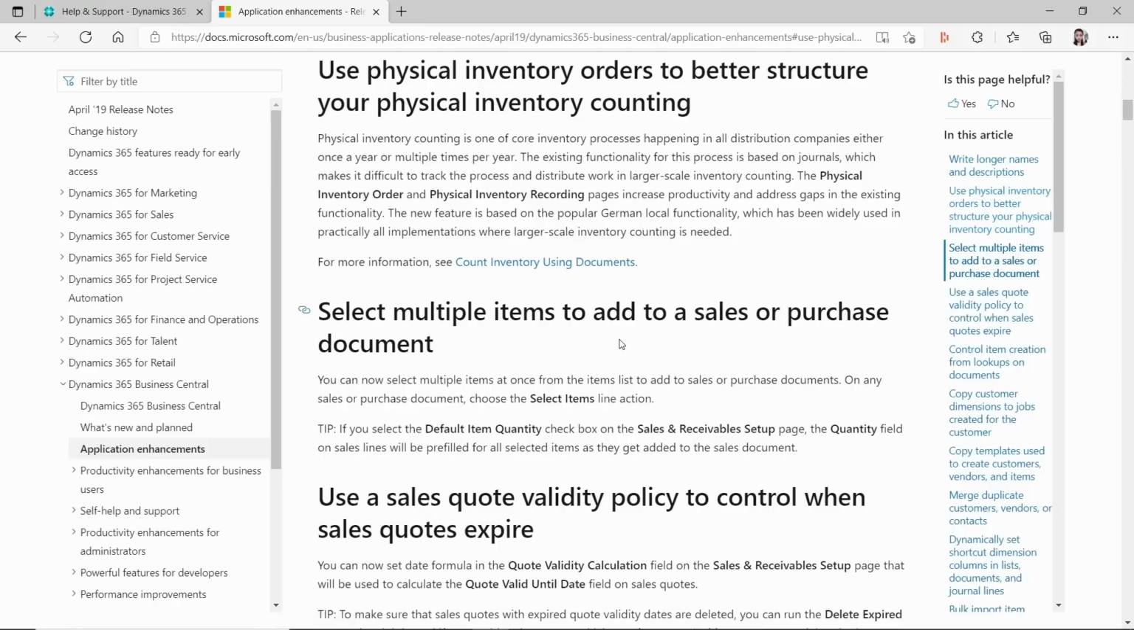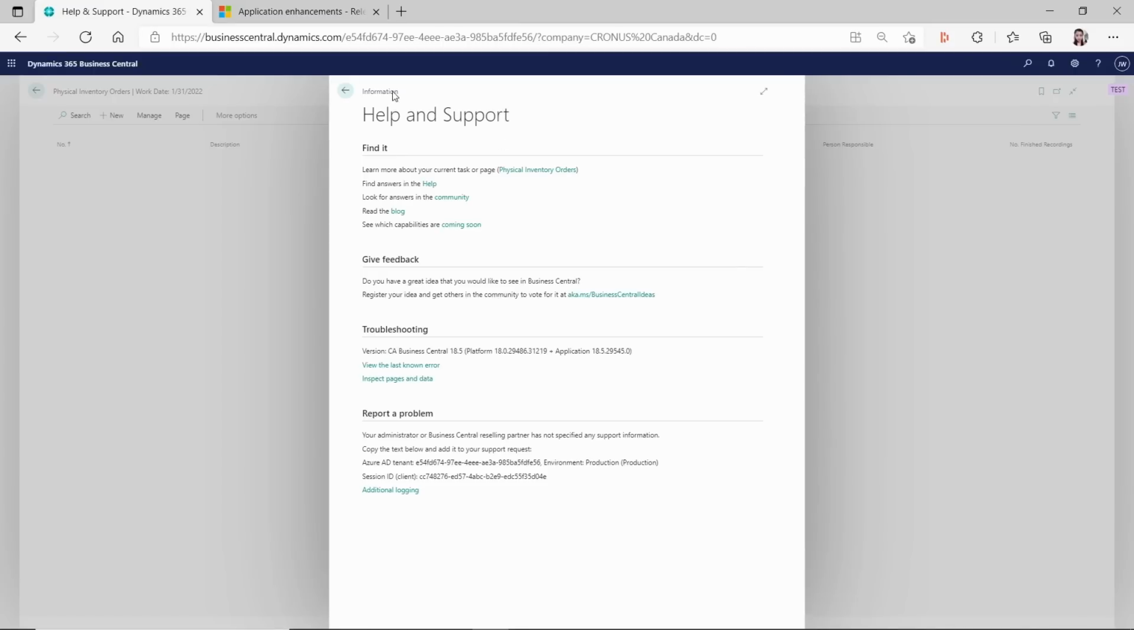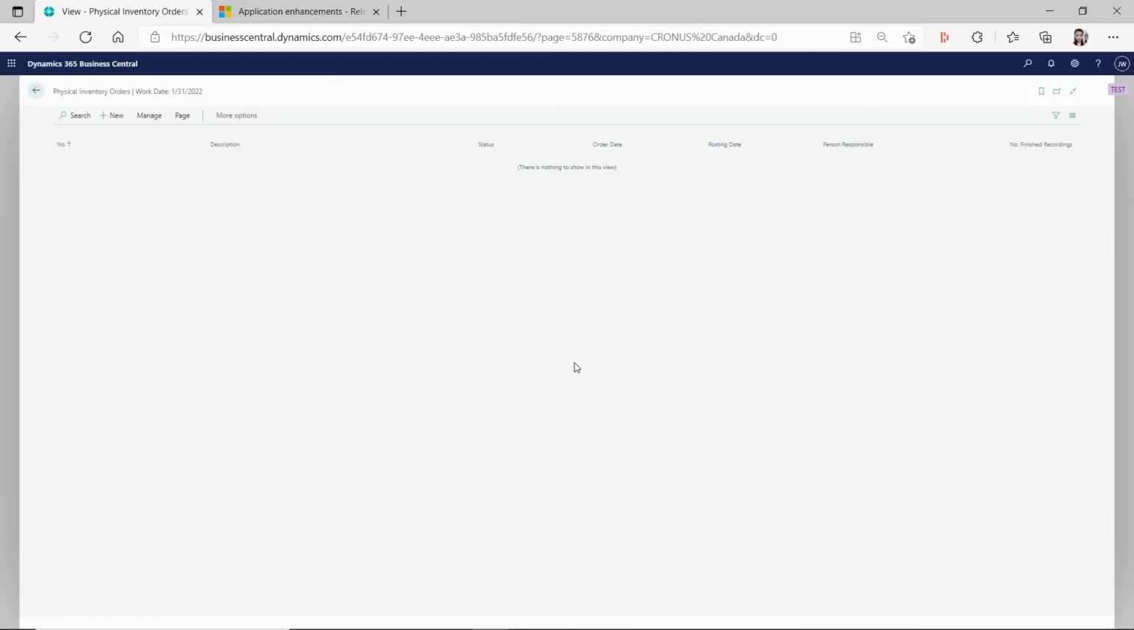Basically, it has a better structure. What a better structure means is that you can have different counting teams do the inventory count at the same time. If you are using the physical inventory journal, then you can only print out one sheet, and everyone has to record their counting in a different sheet. Then you have to consolidate to that sheet manually. But with the physical inventory orders, the system can help you to do the consolidation.